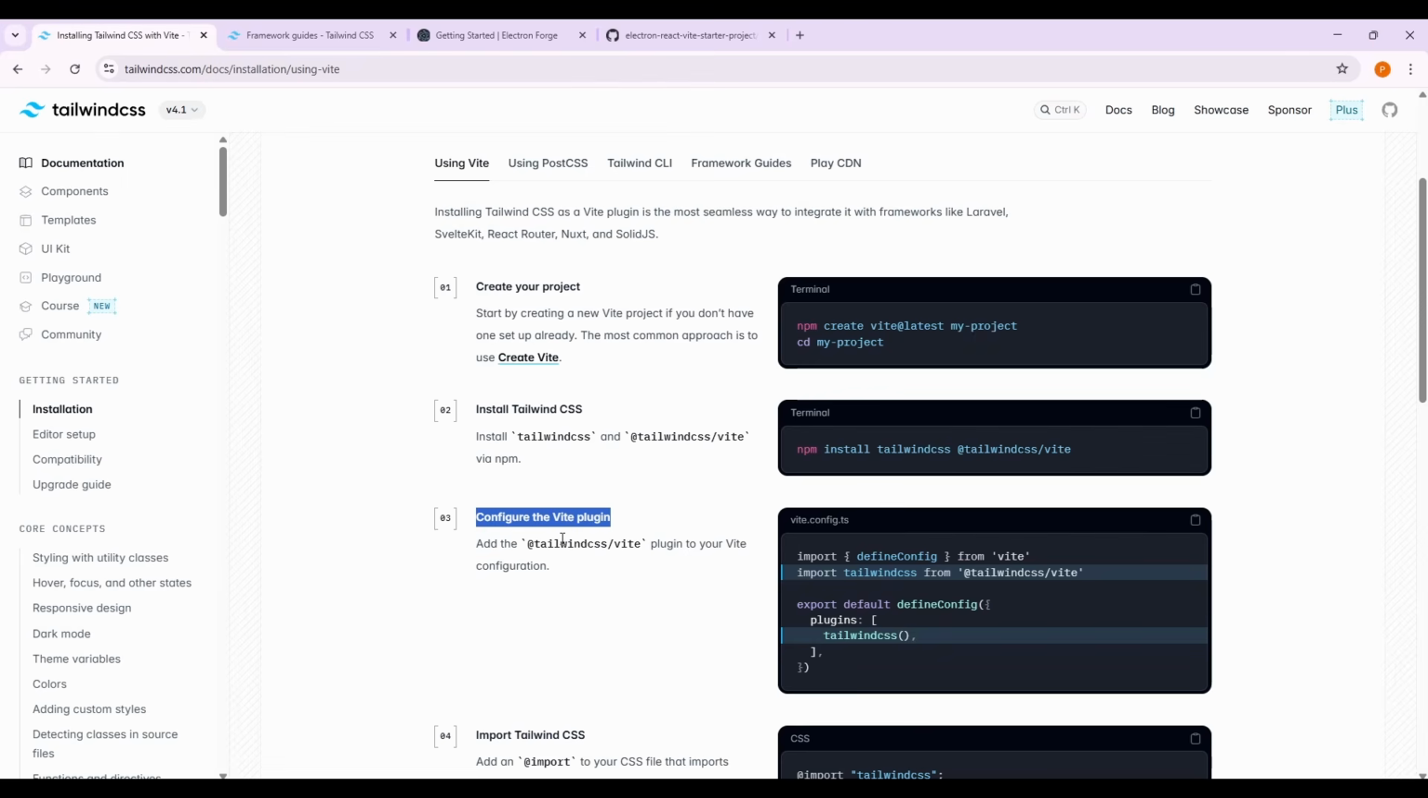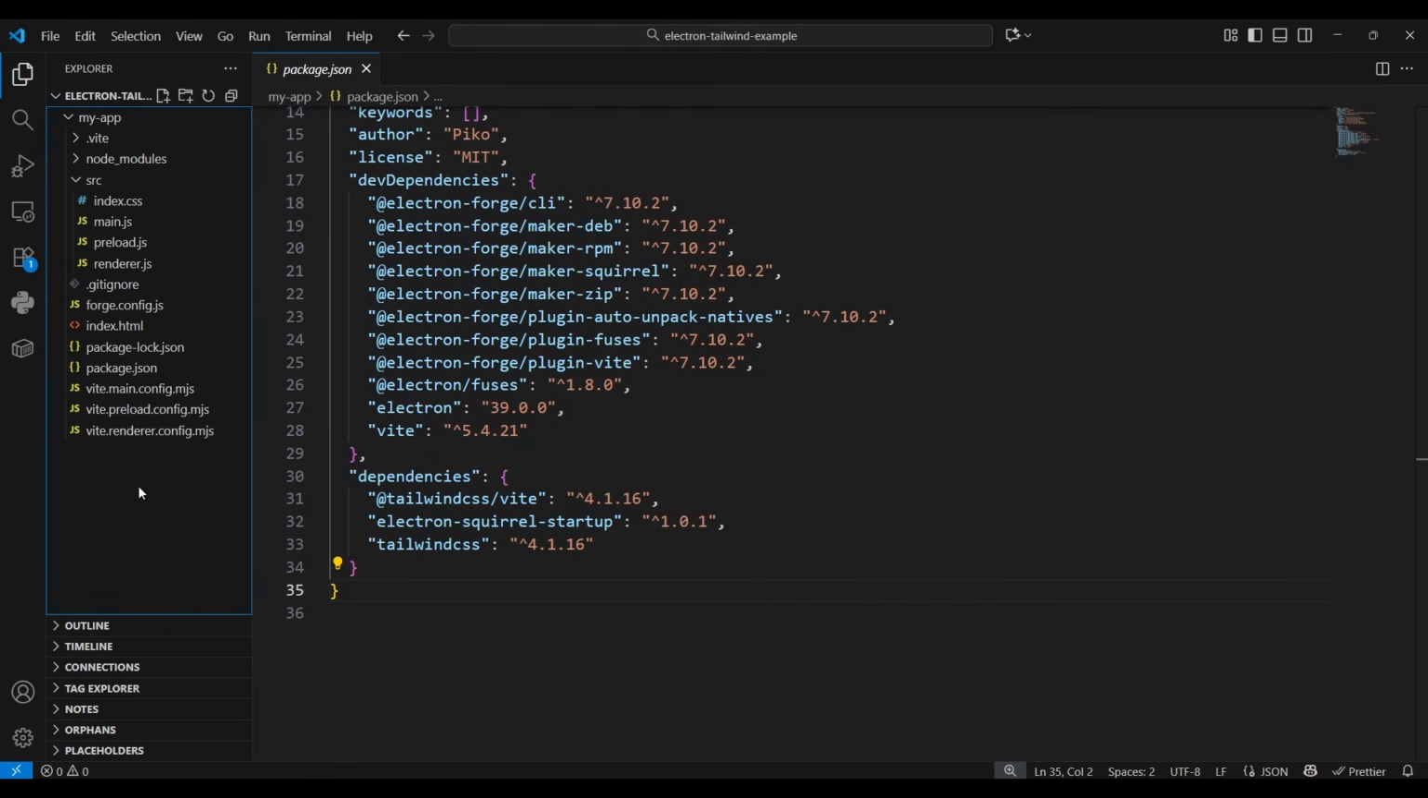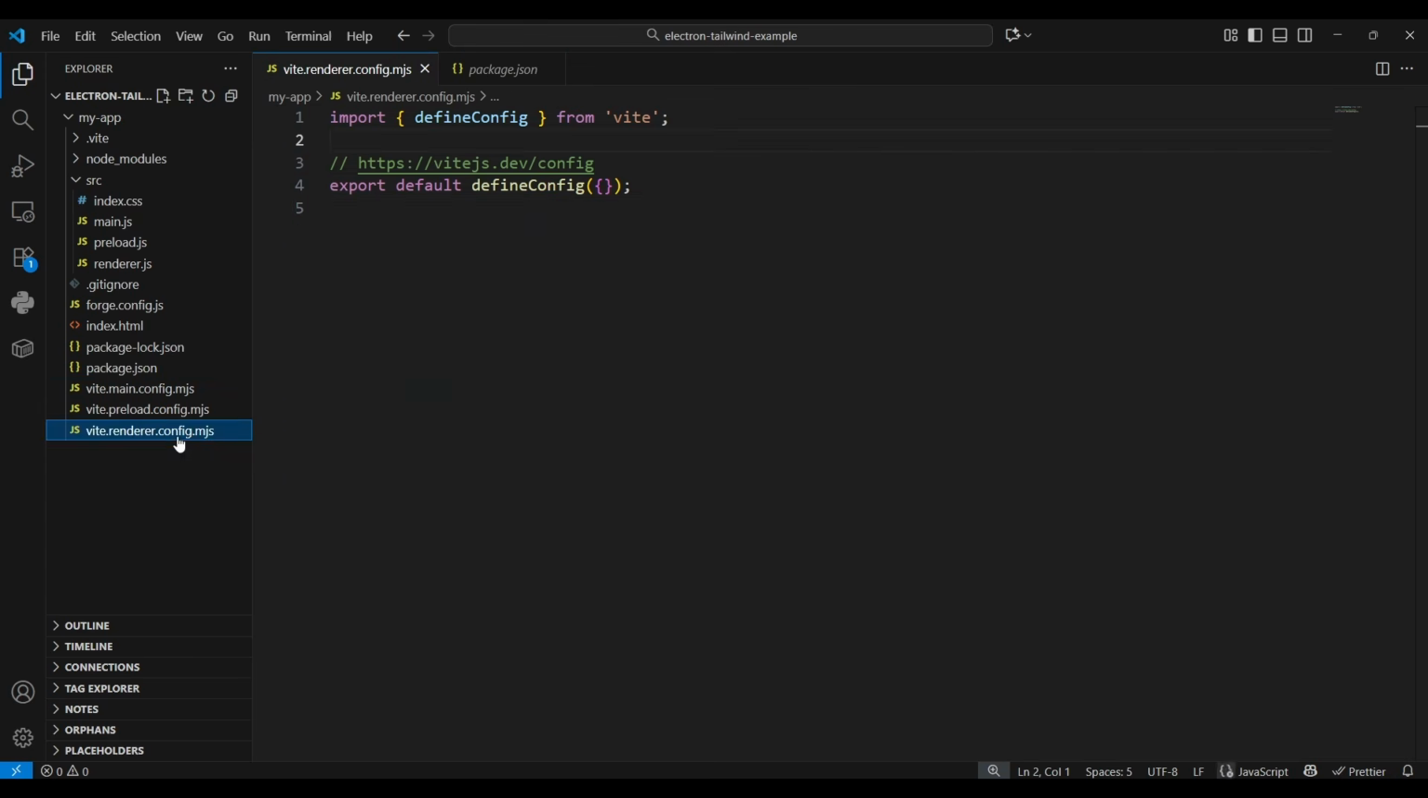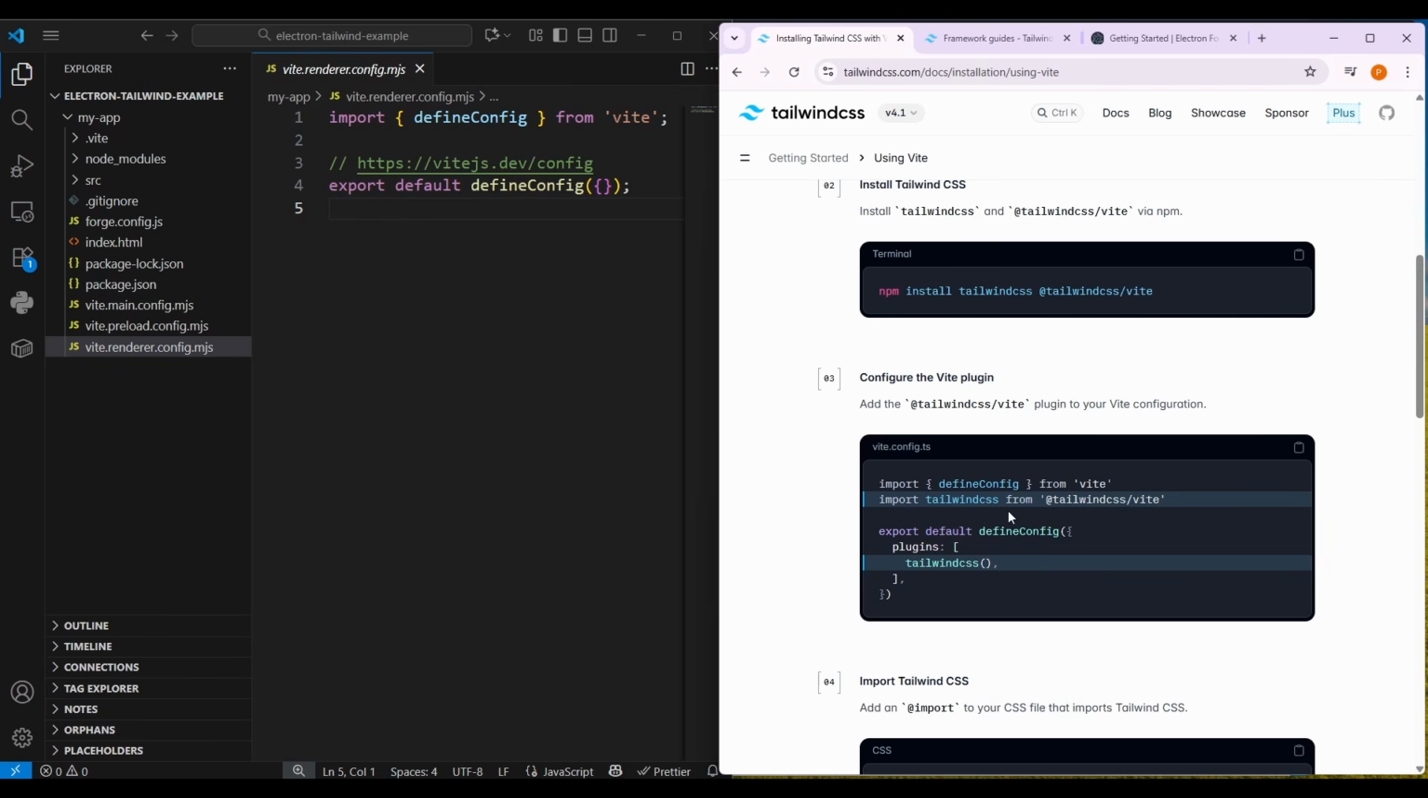As you can see, Tailwind CSS Vite and Tailwind CSS were added as dependencies. Now the third step is to configure the Vite plugin. We're supposed to add the Tailwind CSS plugin to our vite.config file. The issue is, in our project, there are 3 Vite config files. There is vite.main, vite.preload, and vite.renderer. We want to go to the vite.renderer.config file because that's where all our front end or UI related configuration lives.